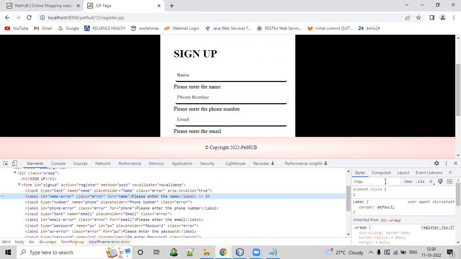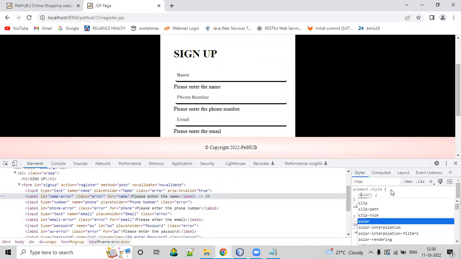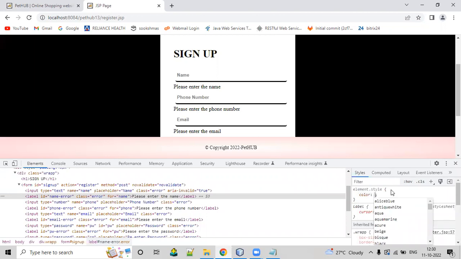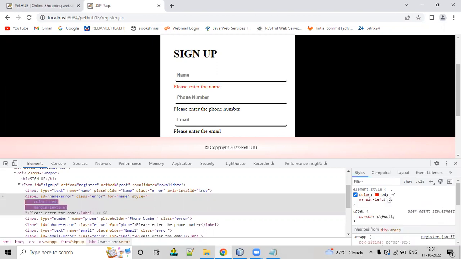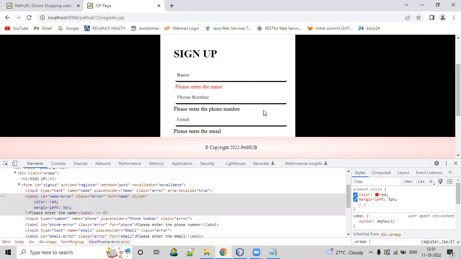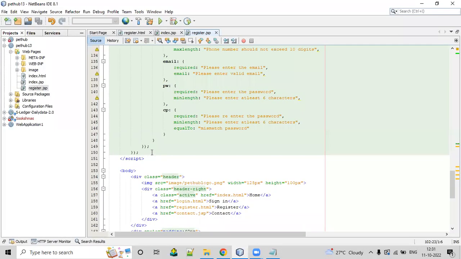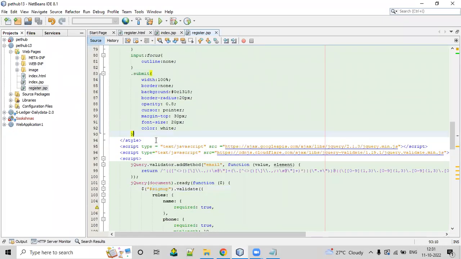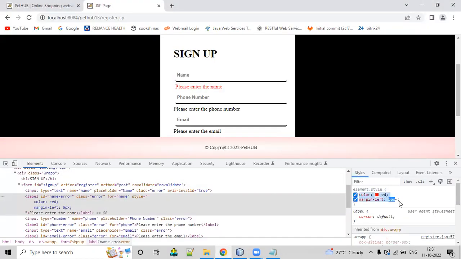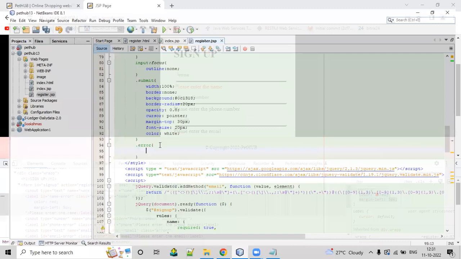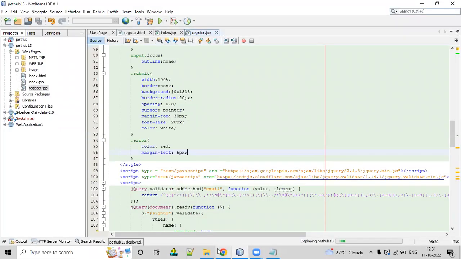This class error I will take, and I will design the error messages also: color red, margin left. So this is the inbuilt label given by jQuery, and class error is already there. So for this error I'm going to design now. Put it under style: color and margin left. We'll check how it is coming.